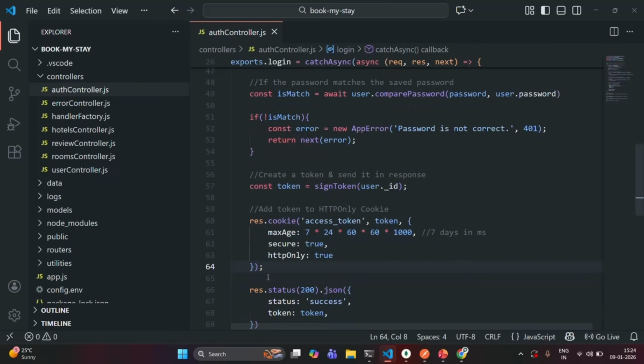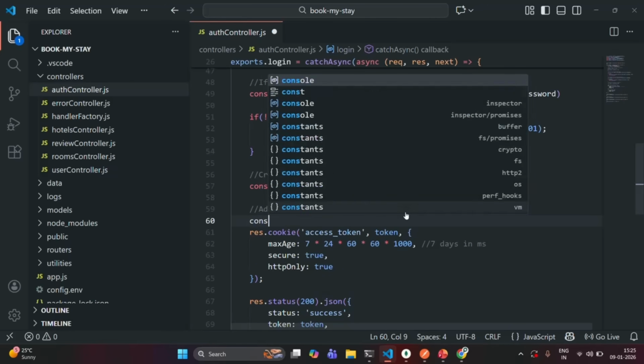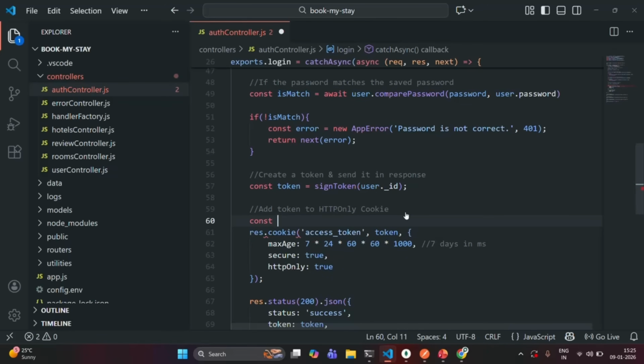Again, since we are in the development environment and we are testing our APIs, we are not using the HTTPS protocol. But since we have set secure to true, this cookie will be created only if the request is made using the HTTPS protocol. In order to test it in the development environment, I'm going to write a workaround here. I'm going to create a variable which I'll simply call options.